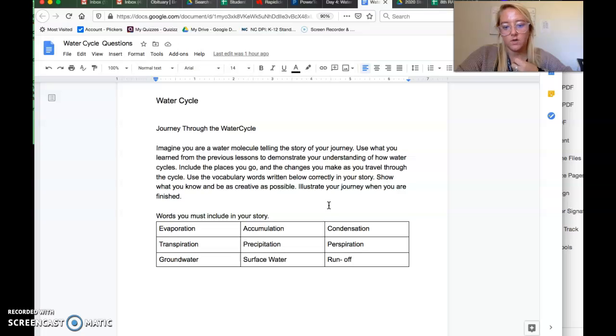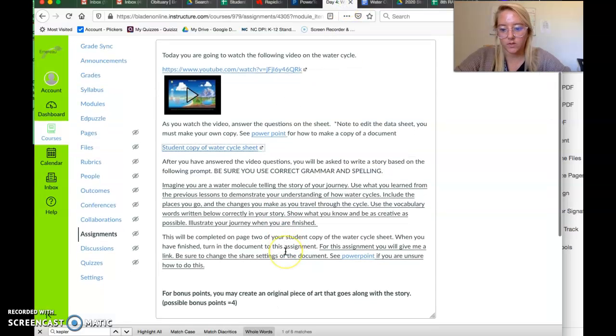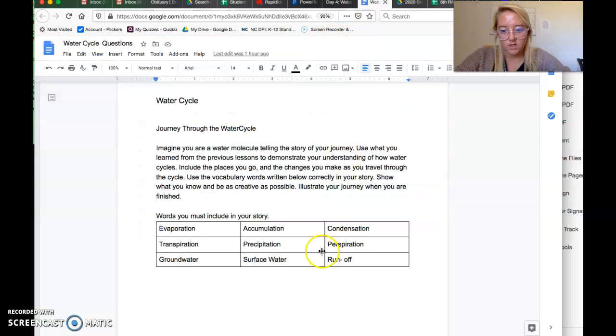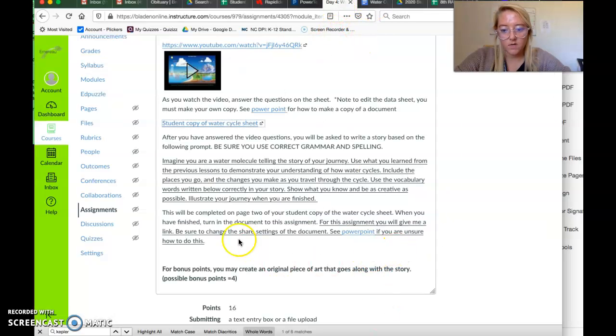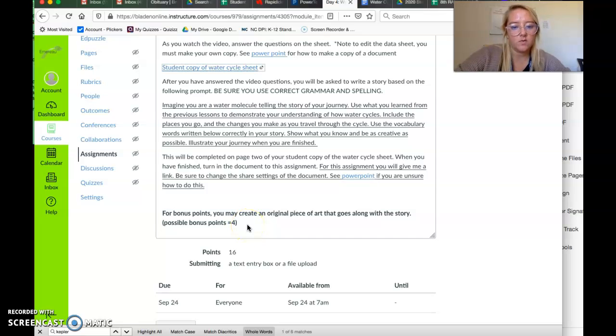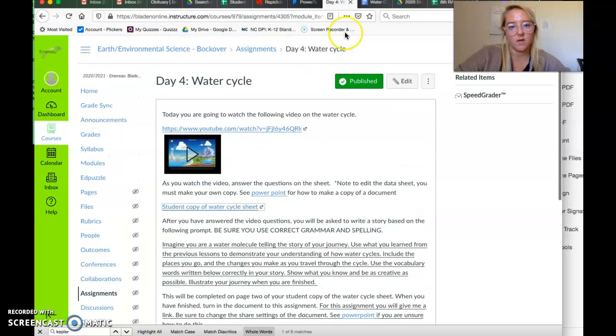For bonus points, you can illustrate your journey when you're finished, so create an original piece of art. This will be completed on page 2 of your student copy of the water cycle sheet, that sheet I was just showing you. When you have finished, you will turn in the document. Remember to change the share settings so that I can see your document. For bonus points, you may create an original piece of art that goes along with the story. Four bonus points are possible. If you're tuning in electronically, please just take a picture of that.